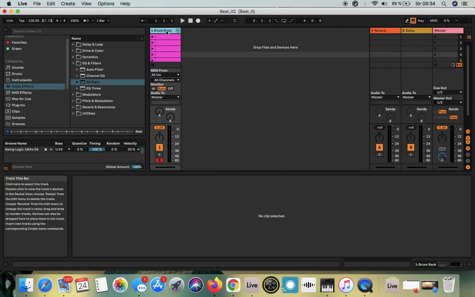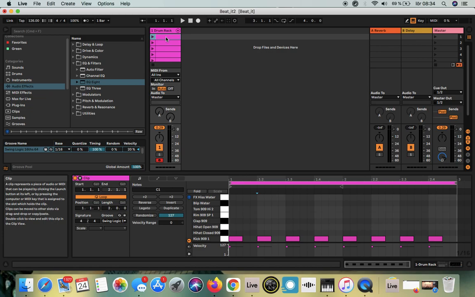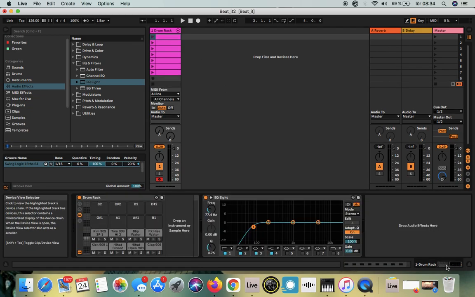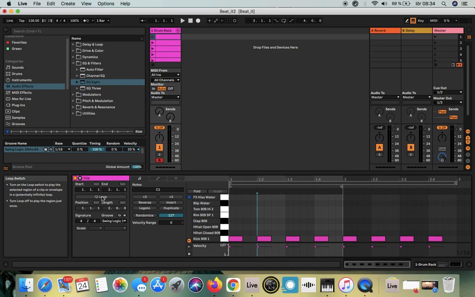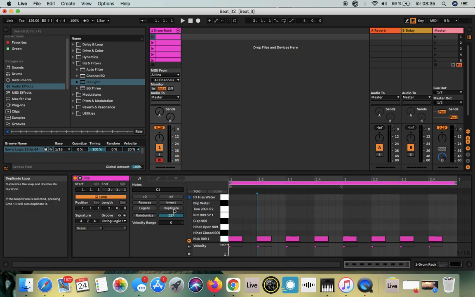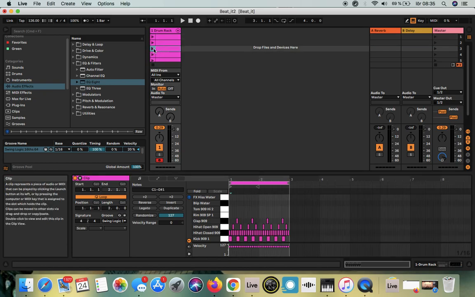See, your drum rack. Okay, here it is. Down there you can shift between your instrument with its audio effects and actually the piano roll with the settings for your clips. Now it's on loop. Yeah. Duplicate we've done. Oh, I can randomize too. Let's randomize the velocity.